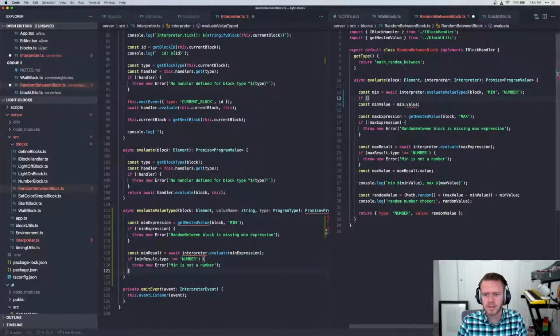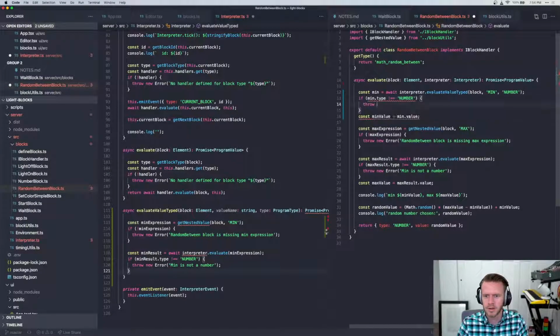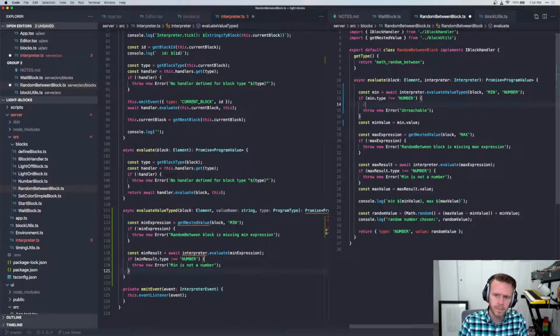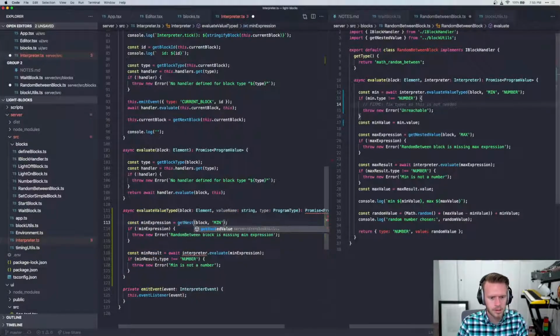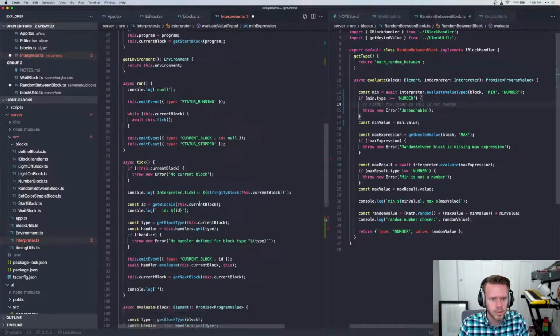So let's, for now, I'm going to say if min.type is not equal to number, throw new error, and this is unreachable. Fix me, fix types, so this is not needed. Okay. So yeah, coming back over to here, add our import.